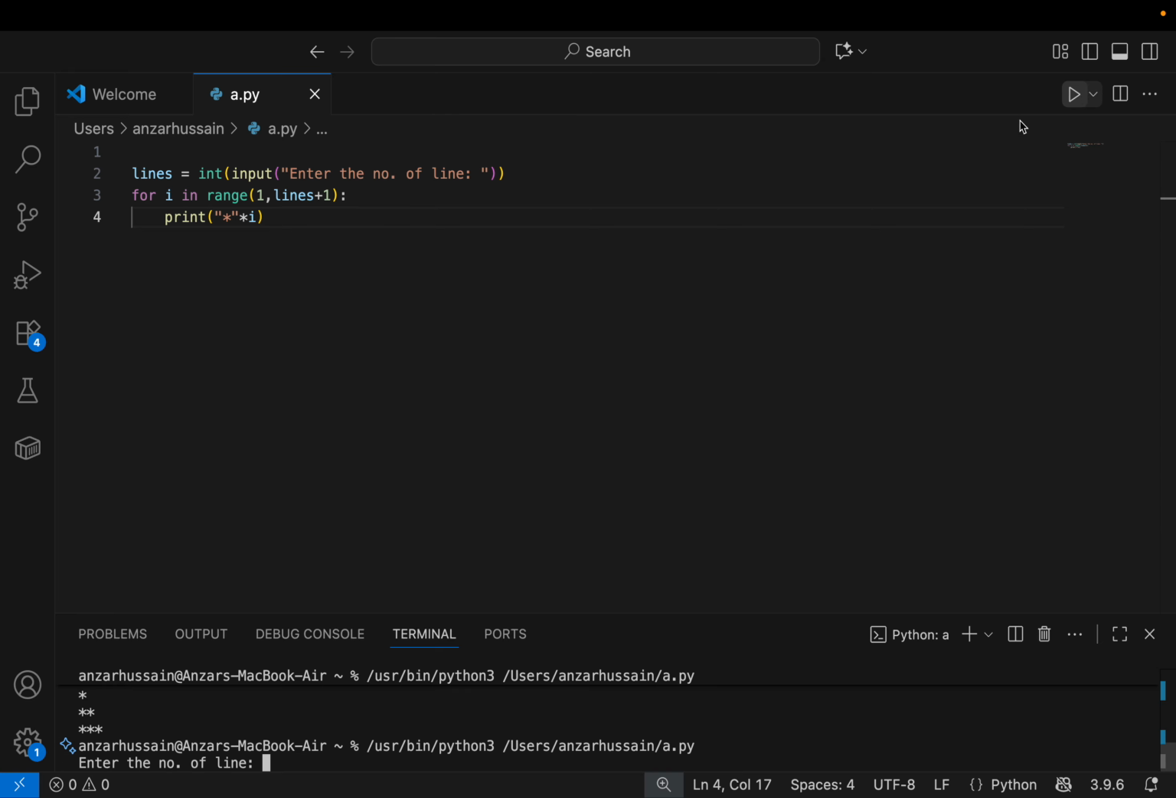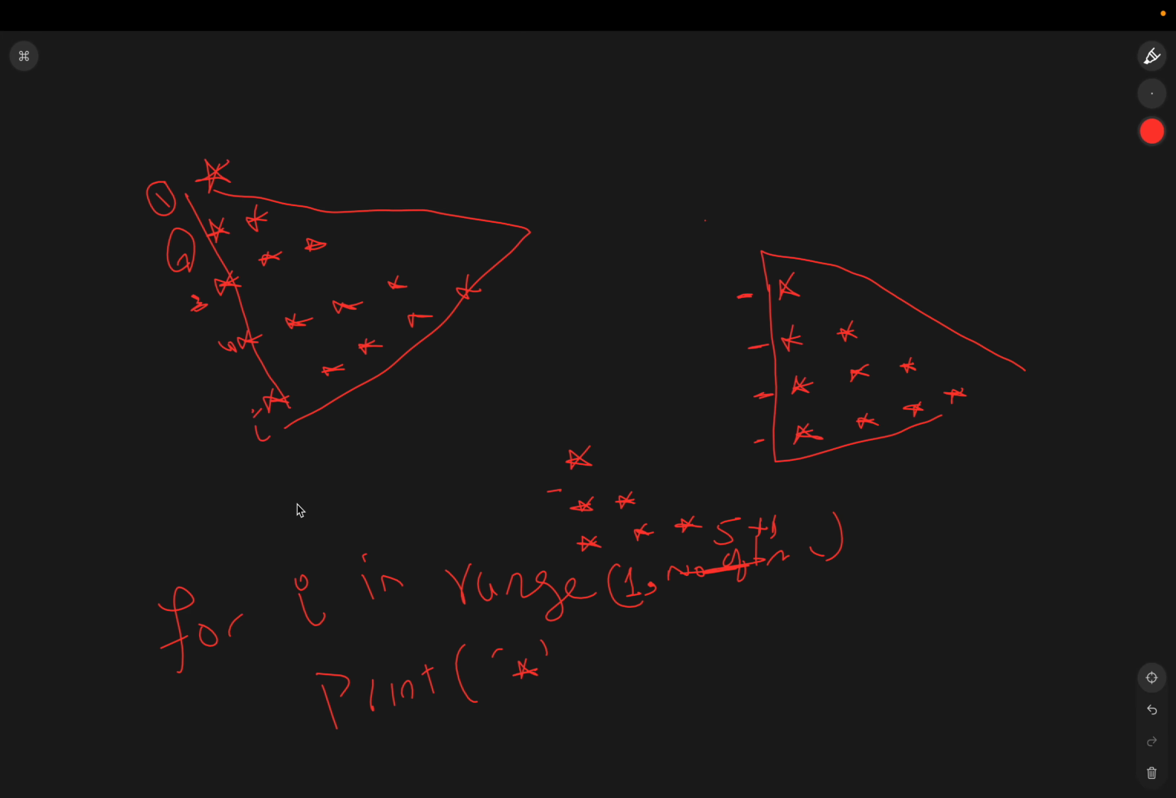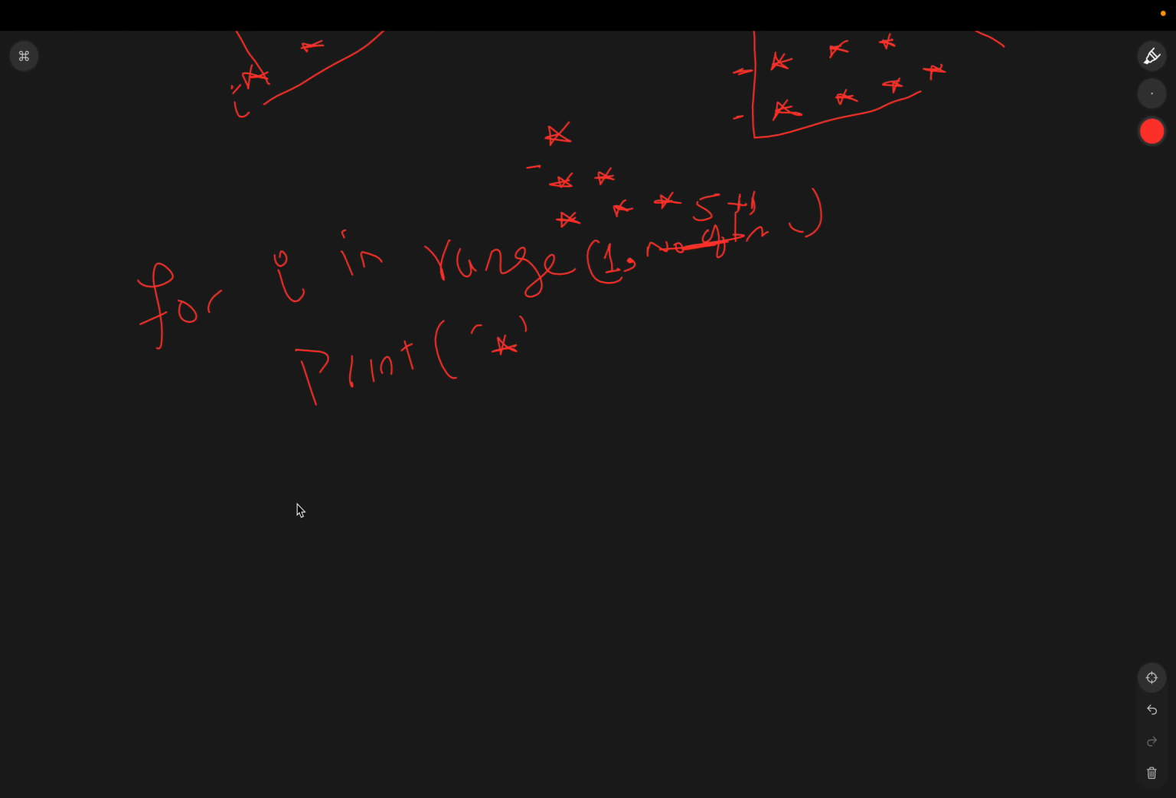If I say 5, you will get this kind of a triangle here. Getting this point? Now what if I want the reverse of it? What if I want something like this? If you know the for loop, then you will get how we are doing it.